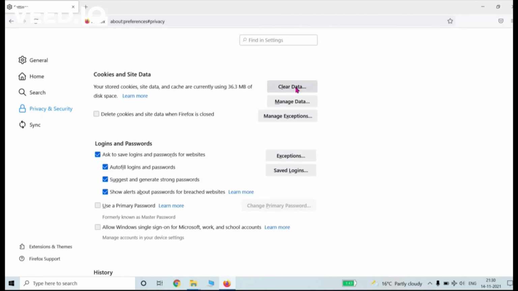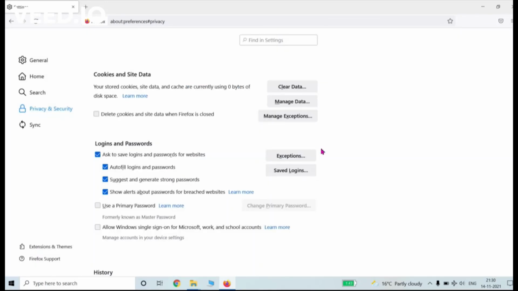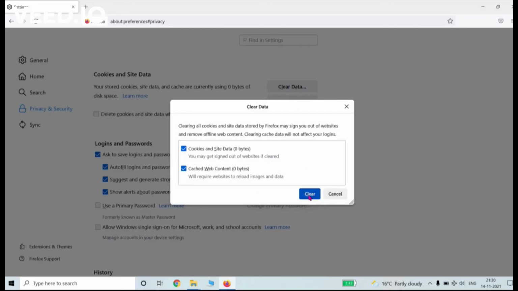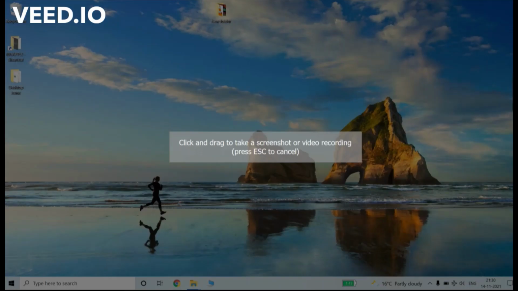cookies and site data. Here you will see caches and cookies. Click on clear now. To reconfirm, please click on clear data again. Now you will see the size as 0 bytes. You can do it again just to make sure everything has been erased off. I hope the video will be a help.